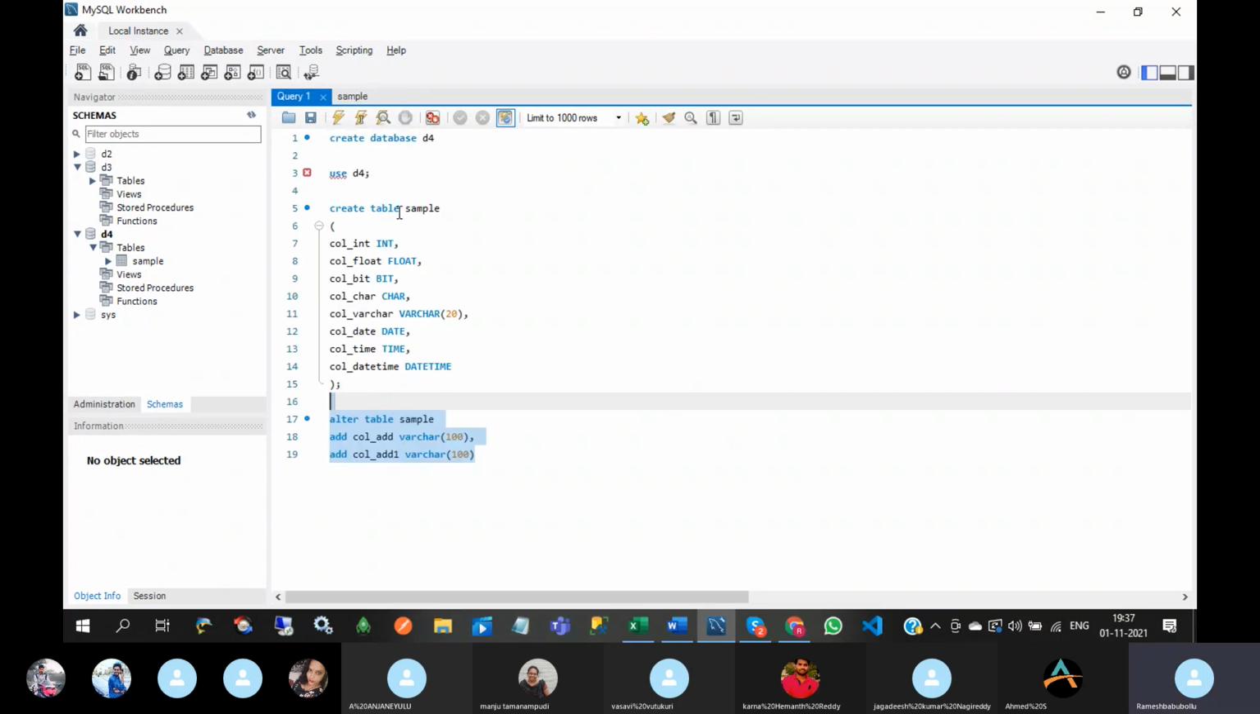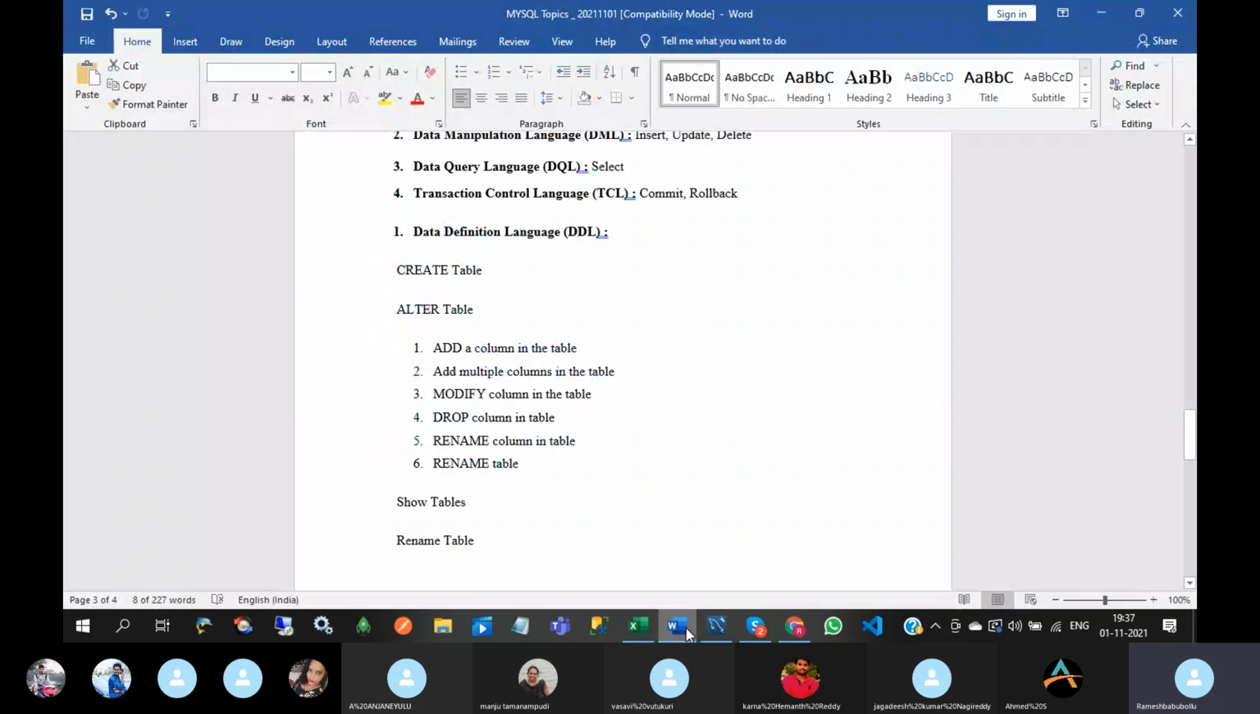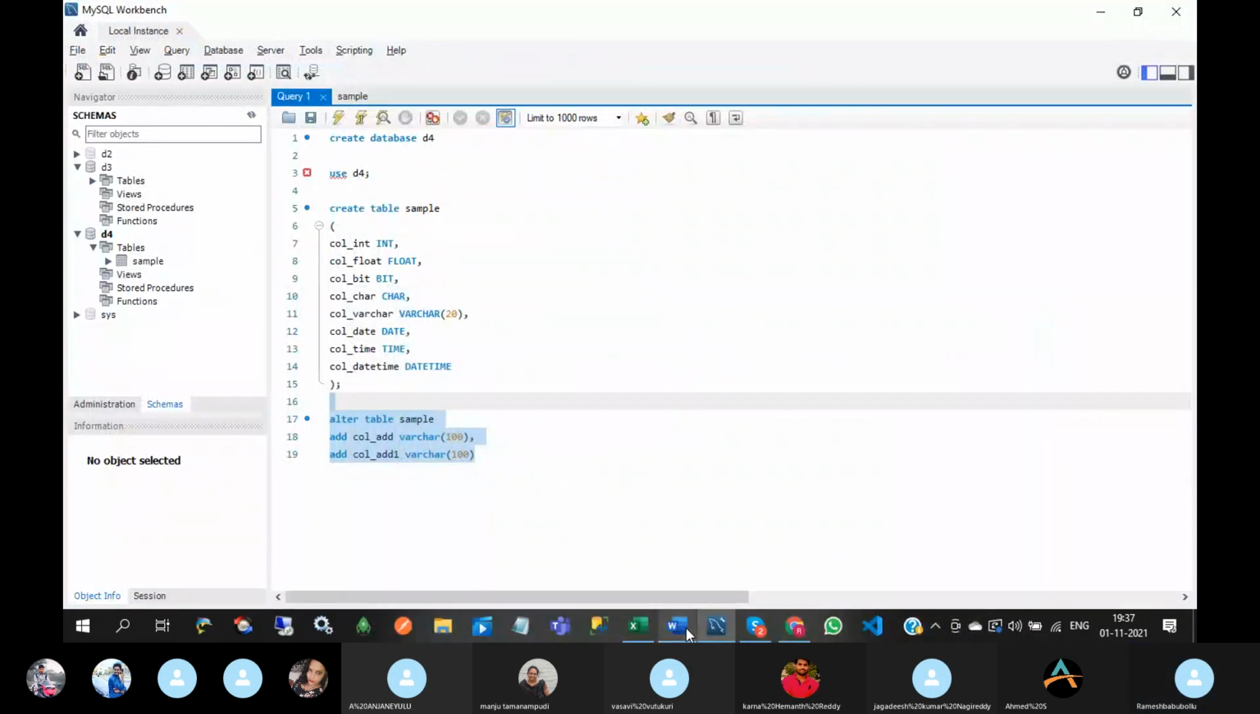So we can add a single column, and we can add multiple columns also. If you want to add a single column and execute this, you can get the single column. If you want to add multiple columns, you can add them by using this command. So how to modify the column?